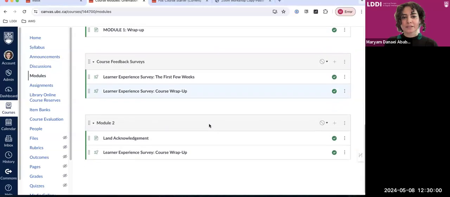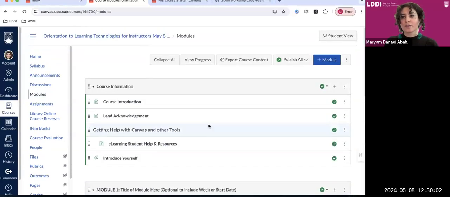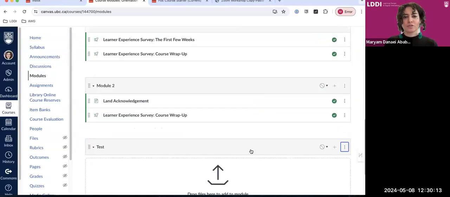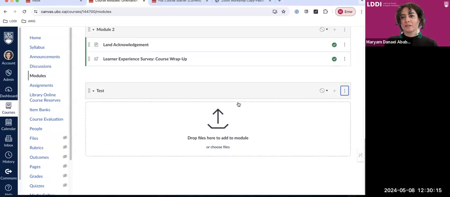based on what the syllabus consists of. So for adding a module, you just need to click this plus module button. And then I would just again say test. And then add module. And then it appeared here.